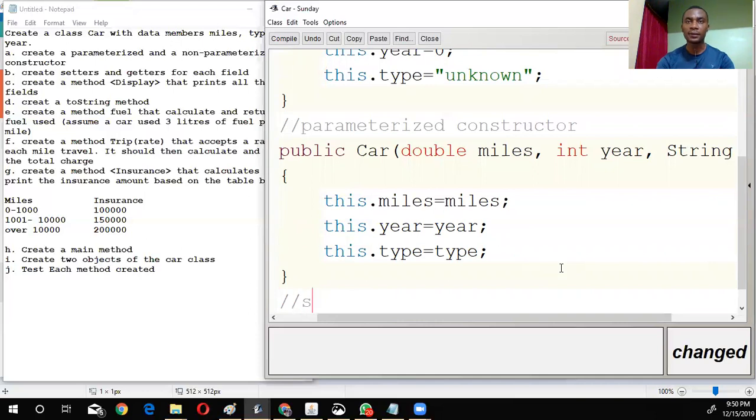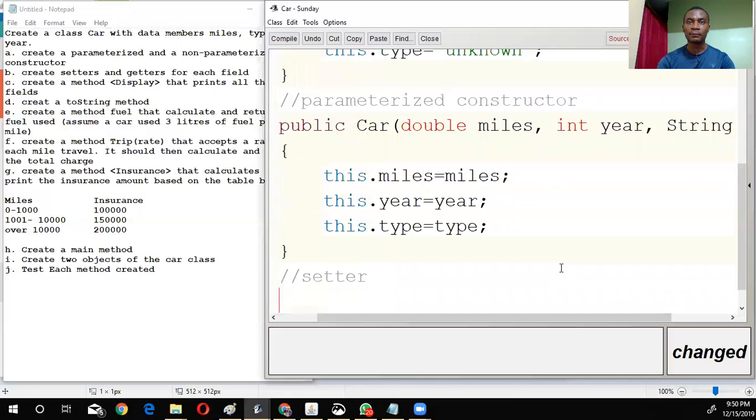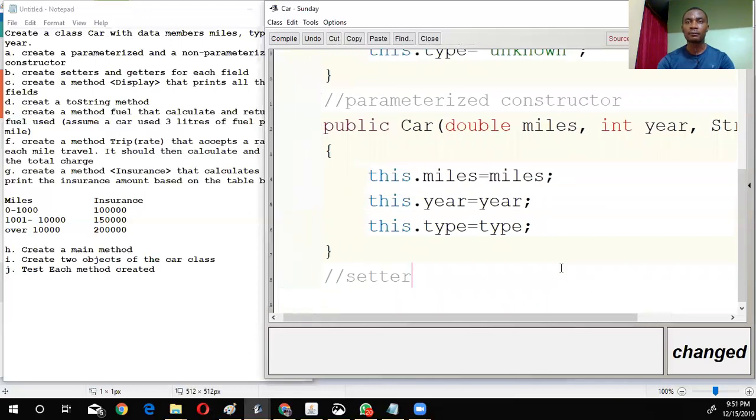Let's do the setters. All right, so remember, the setters are going to be somewhat similar to the parameterized constructor in the sense that each one is going to accept a parameter for the particular data member that it's setting. So let's do setMiles first. And of course, the setter doesn't have a return type, so we're going to have public void, so the return type is void.